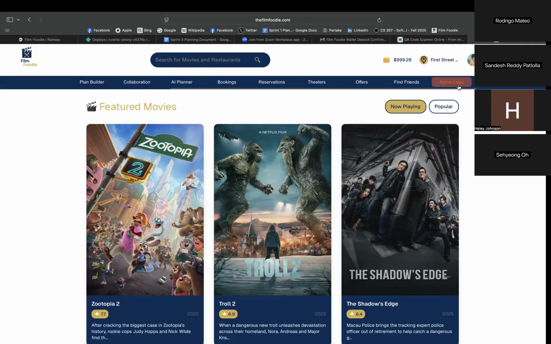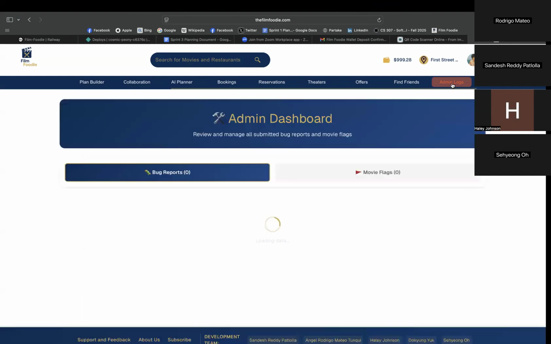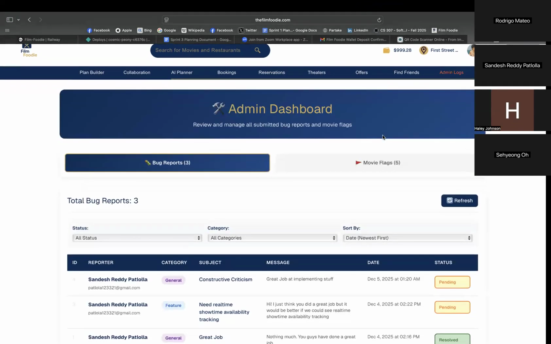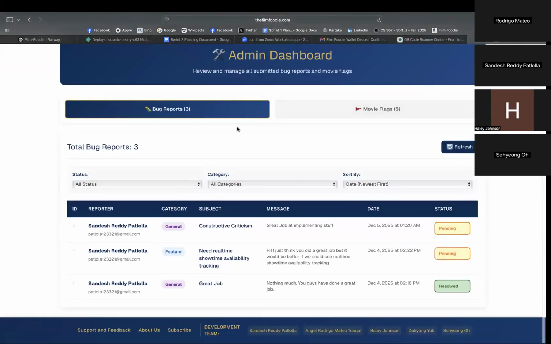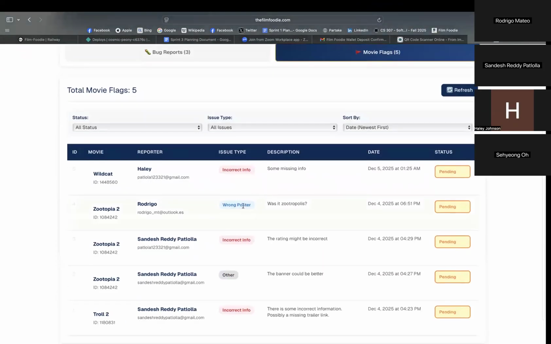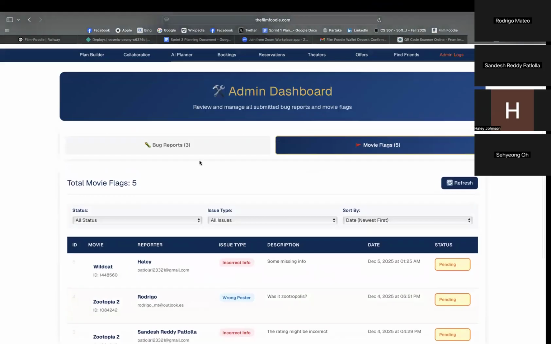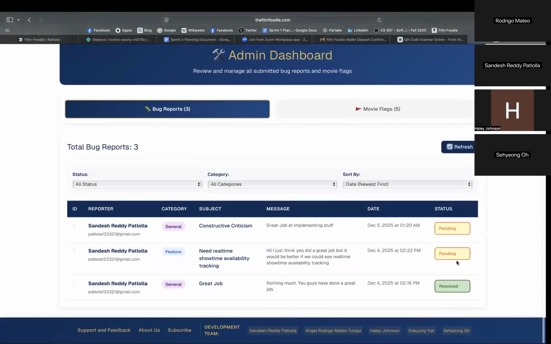Yes. Whenever you click on the admin logs button, it's only visible for admin. And Rodrigo, you need to show that it's only visible for admin, by the way, by logging into another account. Okay, I got another one. Here you have all the types, like bug reports and movie flags. One says wrong poster, that was posted by Rodrigo, and one says bug reports, and it also shows the statuses of the bugs, like pending, resolved. You can change your statuses to resolved or something.